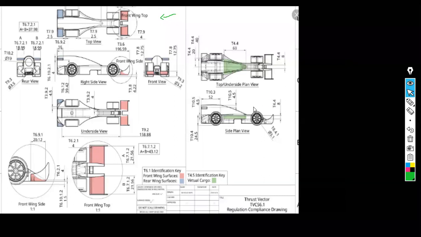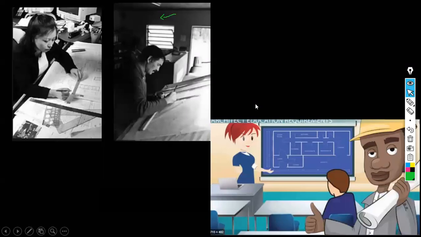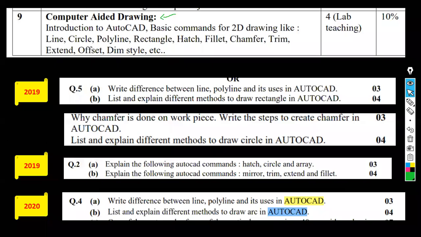Perfect, sir. Done. Right. So that is all about the applications. Correct? Hello, students.